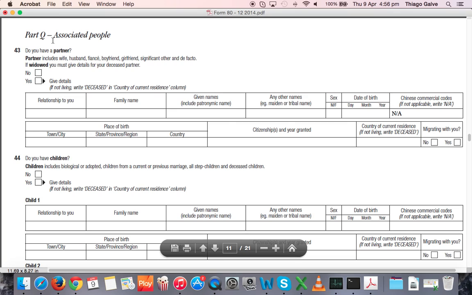On part Q, associated people. Do you have a partner? What does a partner mean? Partner is the one that is applying. You're applying for a visa and you have your spouse, you have your partner, you have your de facto, you have someone that is included as a partner in your visa. If you're applying by yourself, there is no one with you, simply select no. If you do have one, please provide information.